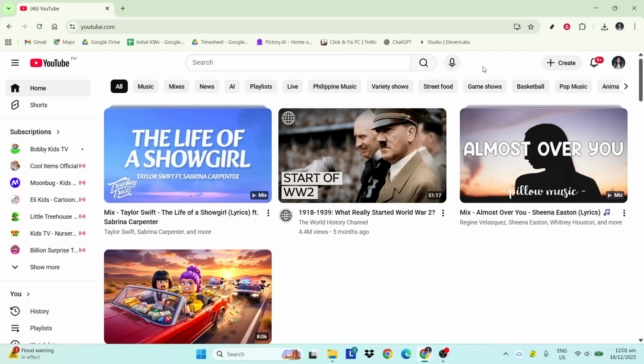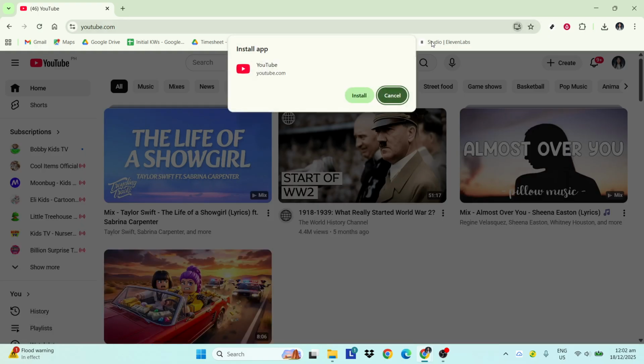First, open Google Chrome and go to youtube.com. Make sure you're actually using Chrome, because this specific feature lives inside Chrome and won't appear the same way in other browsers. Once the page loads, look to the right side of the address bar. You should see a small download icon. It looks like a downward arrow. Click that and then choose Install YouTube. If you're asked to confirm, go ahead and confirm.